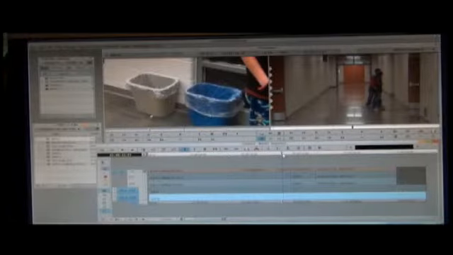Okay, so I put a mark in where I want the audio to stop. And I want to lift out audio tracks 3 and 4, because this keeps going all the way down to here.